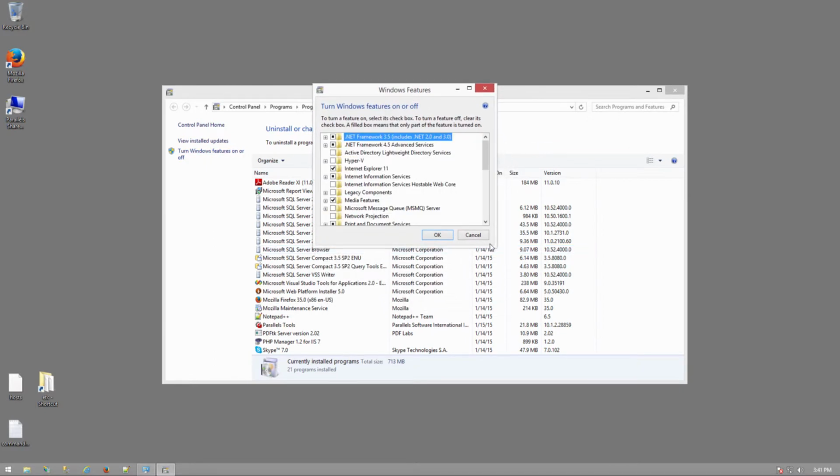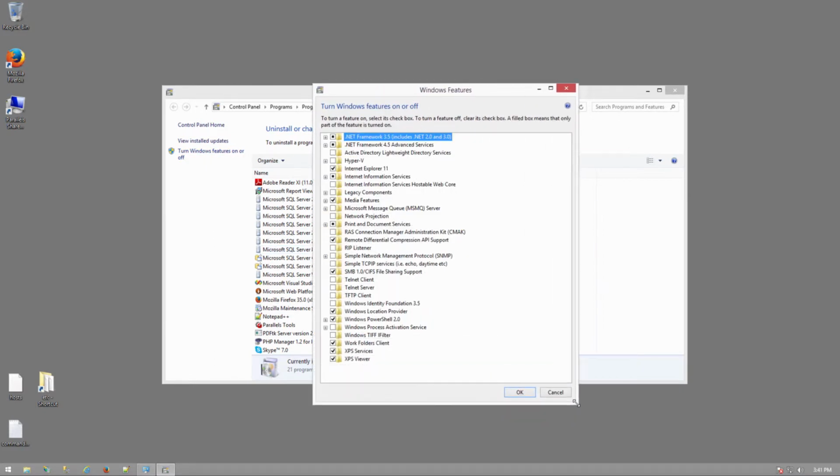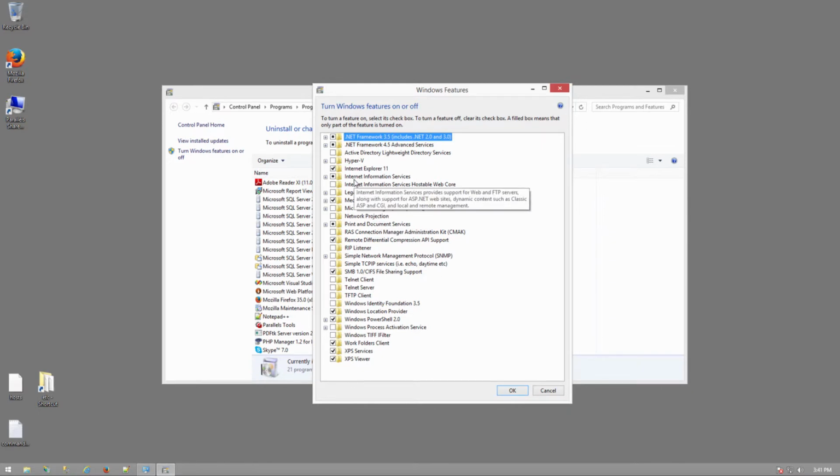When this window loads, it's going to bring up a list of all the extra components that we can install to a Windows machine. And again, this list is going to differ slightly depending on what version of Windows we're on, and indeed what version of Windows we're using. But in most cases, we're going to have this guy right here, Internet Information Services.